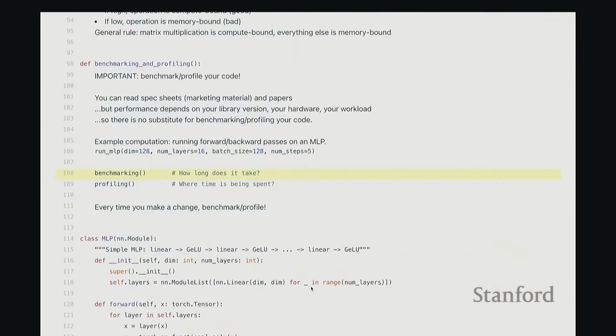We can make this nice function that does a little bit of warm-up, does CUDA synchronize, and we can measure the runtime of anything that we want. And this is good, and you should do this all the time in your code. You can measure how long it takes for your new fancy architecture to run. But if you want to fix some problems, benchmarking is a very coarse-grained tool. It tells you that your code is slow, but it doesn't tell you where the time is being spent.